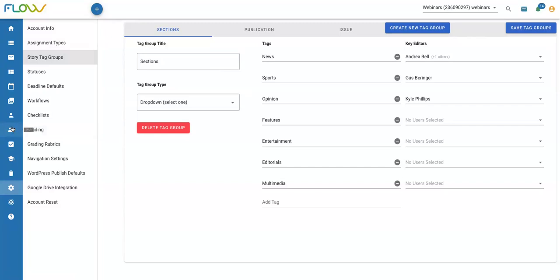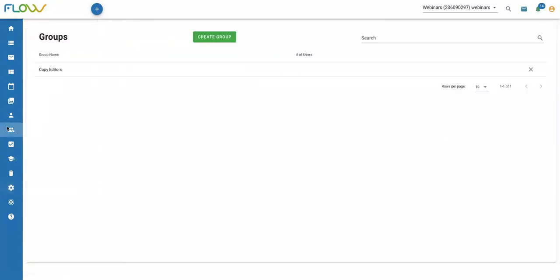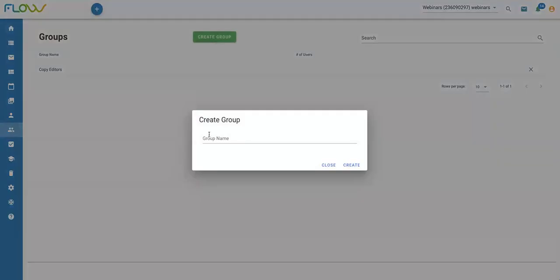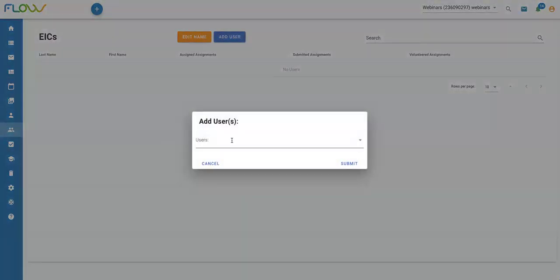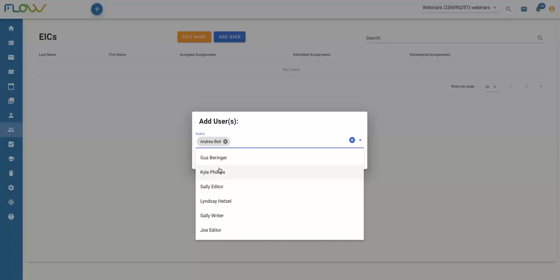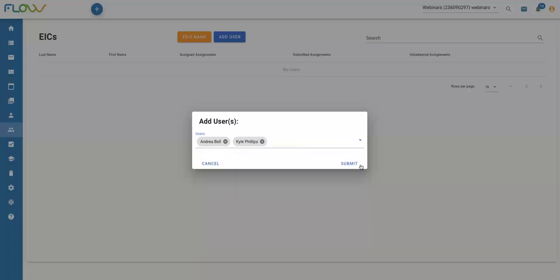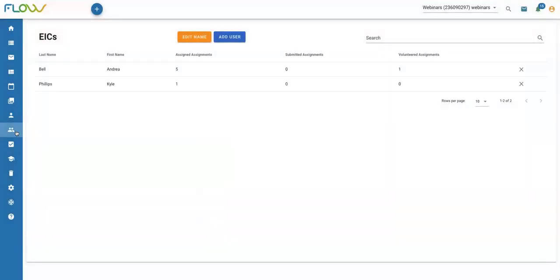To do that, I'm going to click on the groups icon here on the left. And from here, it's as simple as creating a new group. So again, let's say I have a couple different EICs. I can create a group and then add those users to the group here. And again, once I create a group, I will have the option to add that group into a workflow.